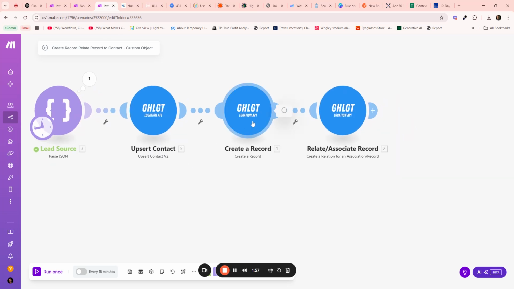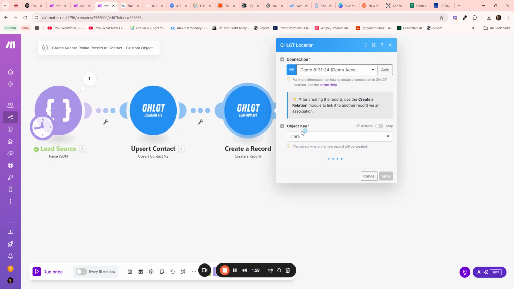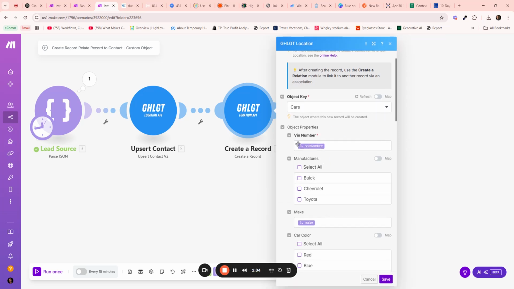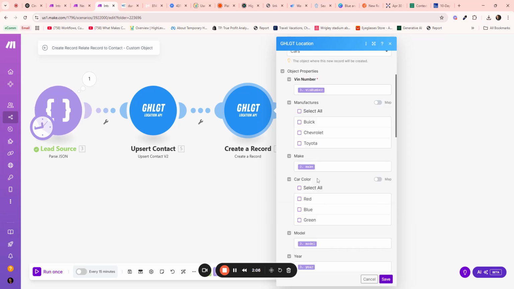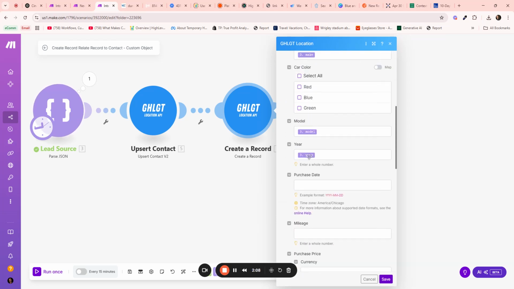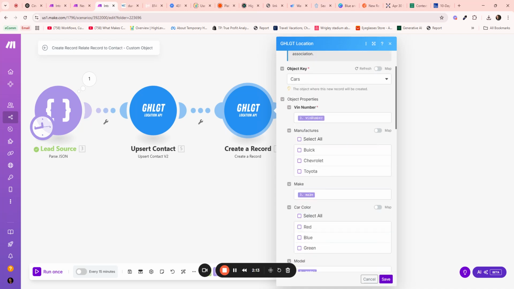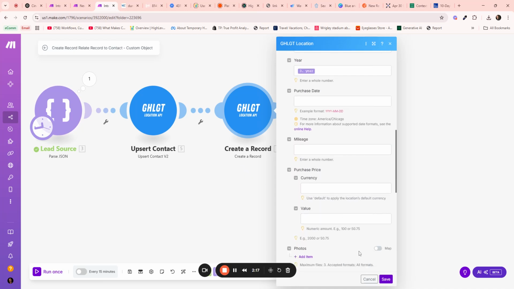From there, we're going to create a record, and we're selecting the object that we made here, which is cars. These will be dynamically pulled in. It will pull in your custom fields that you made for the car, so you can see all those being brought in. This is just a bunch of example stuff, but we're going to pass the VIN number and the year, make, and model. This is going to create a record.